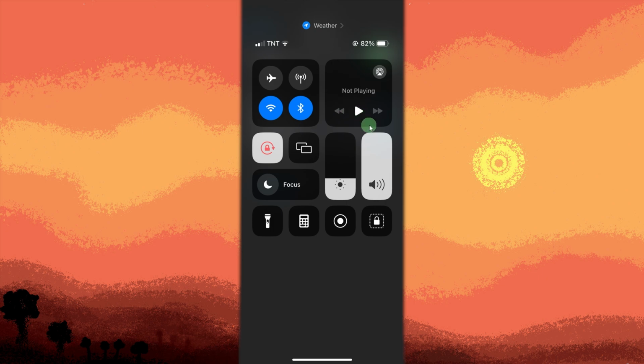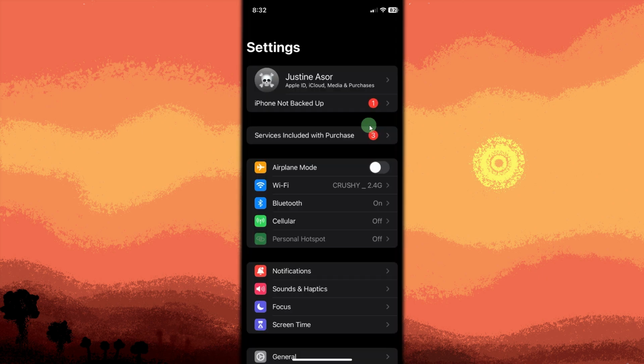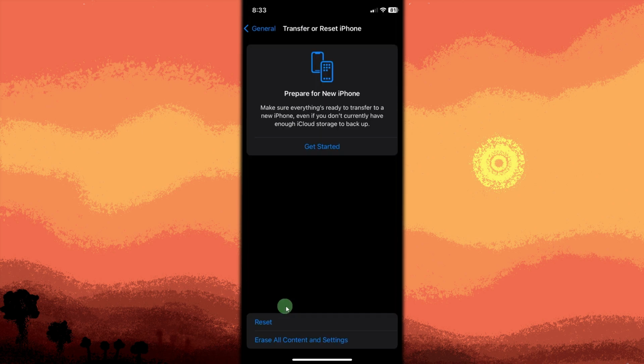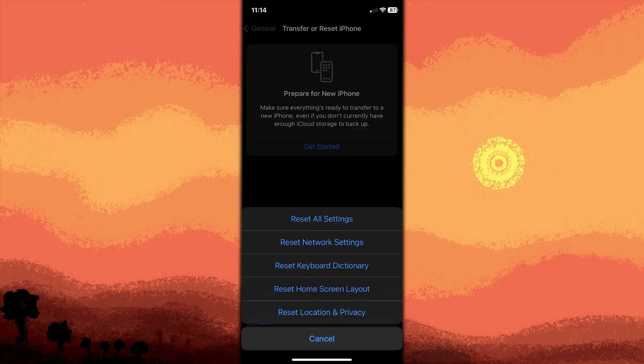selected. Last method, if none of the above steps work, resetting all settings can help resolve software issues without erasing your data. Go to Settings, General, Transfer or Reset, then Reset, then choose Reset All Settings. This will reset your preferences but won't delete your data.